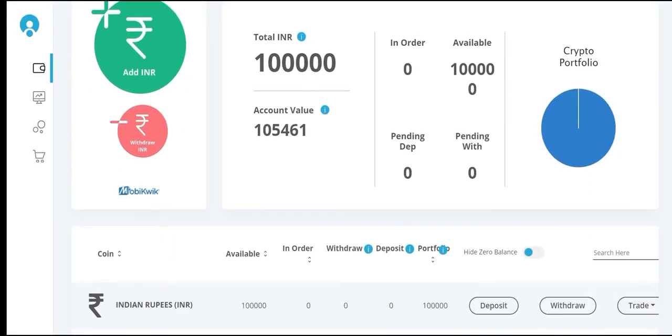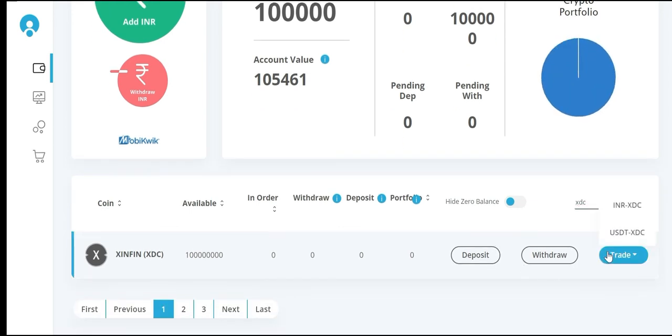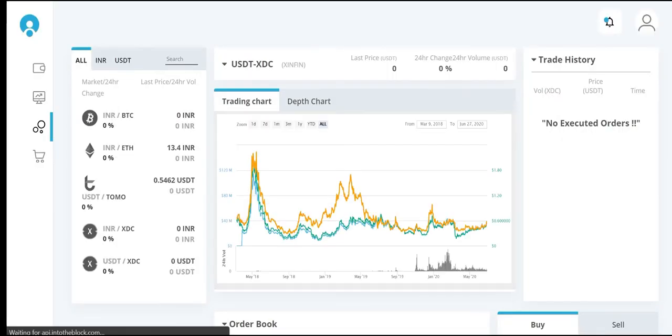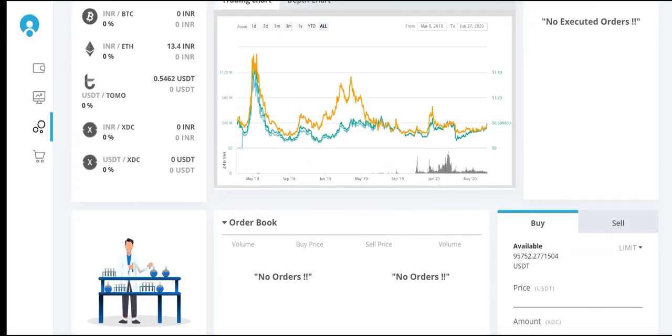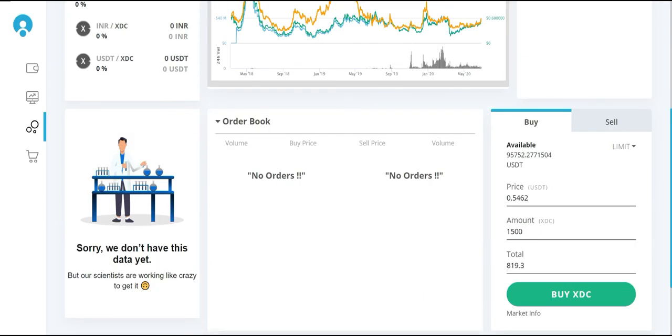Where you search XDC and click on Trade, select USDT XDC. Here you put the current buying price of XDC and USDT, and then enter the volume, how much XDC you want to buy. The total value will automatically be shown.